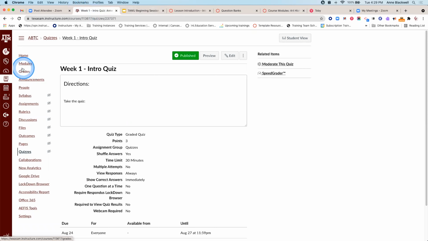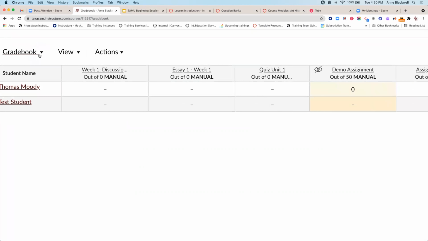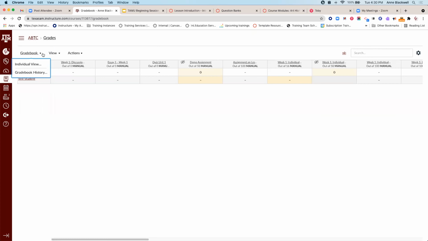So I am going to come into grades. And here we are. And I'm going to go from left to right, okay, and kind of give you an overview of this. So when you get into the gradebook, you notice that you have these little triangles, okay? So anytime you see a triangle, it's a little drop down, all right? So in gradebook, you have individual view and gradebook history.